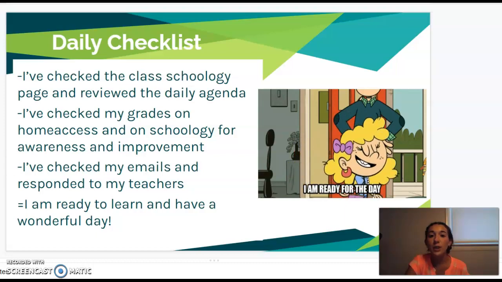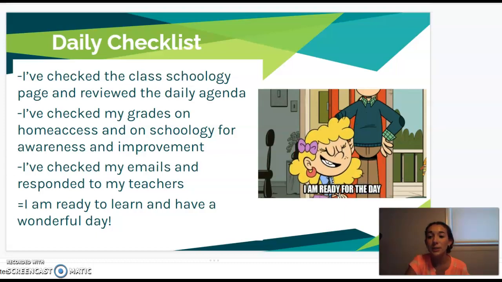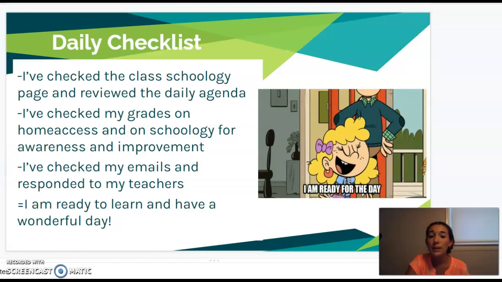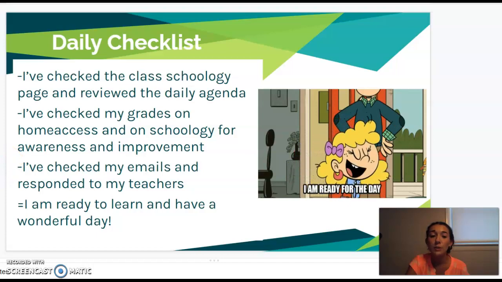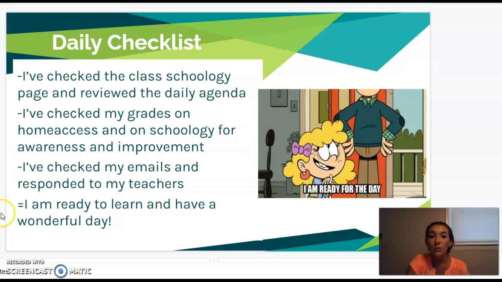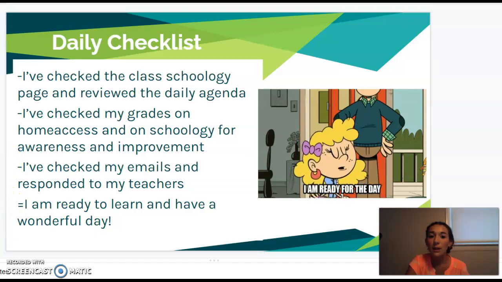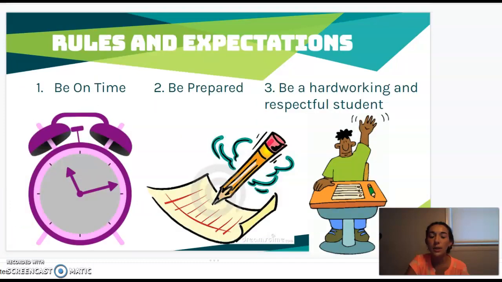Also, please make sure that you check your emails and respond to your teachers in a timely manner. Your teachers want what's best for you, so please make sure when they email you that you respond in a respectful manner. And hopefully then this checklist will allow us to have a wonderful day. So once again, basics: be on time, be prepared, be a hardworking and respectful student. That's pretty much the expectations and goals.